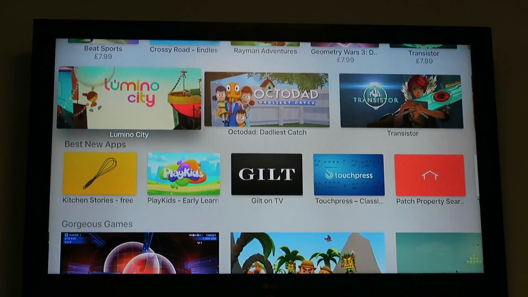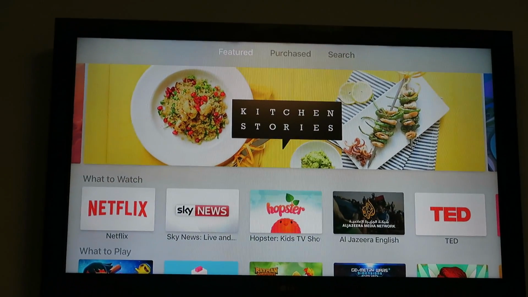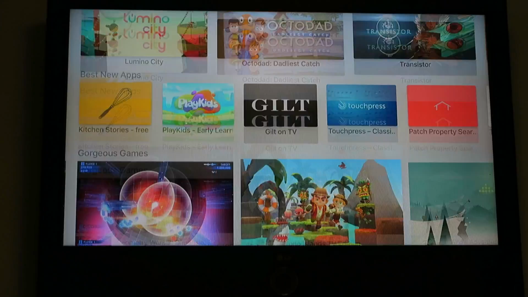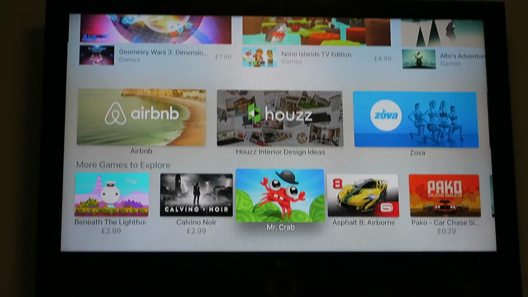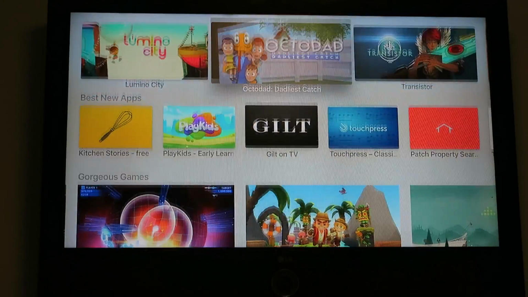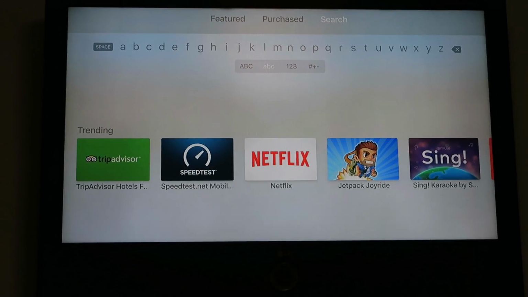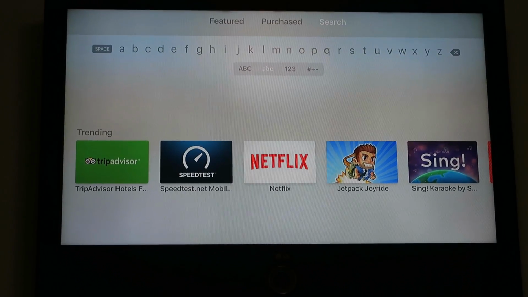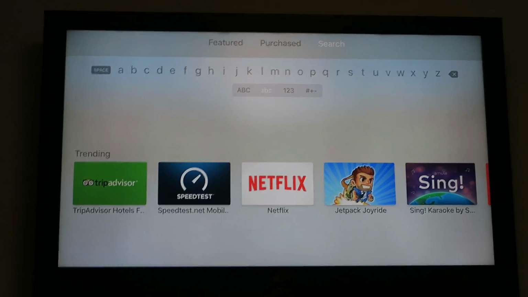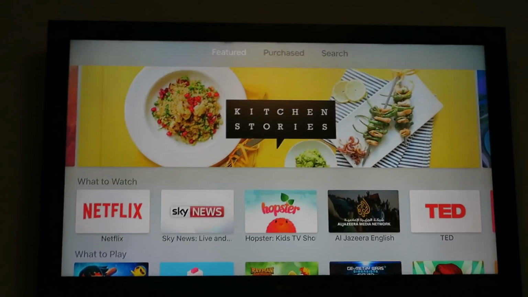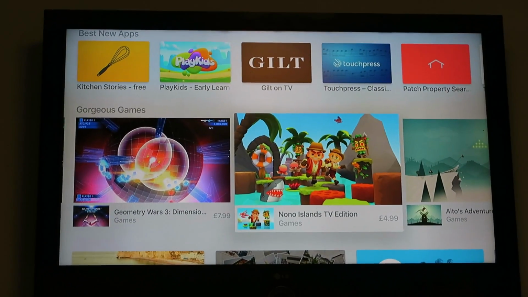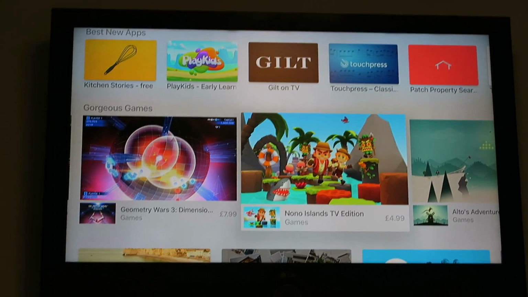Unfortunately, there's no good way to browse the store, so you've got the curated content that Apple think are worth downloading and look good on the storefront. You've got access to your purchased stuff and the ability to search, but unless you know what you're searching for, how are you supposed to find anything? So if I just want to browse, I don't know, games, that's not really an option.